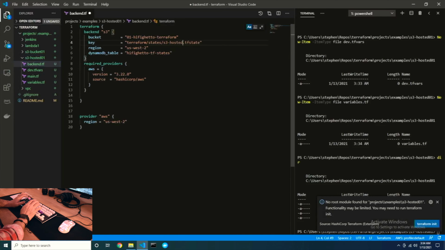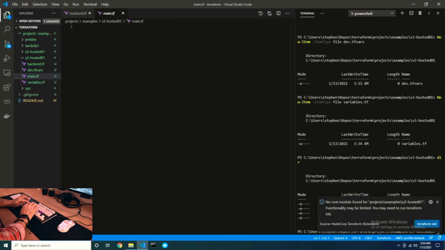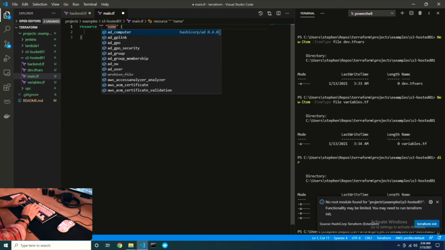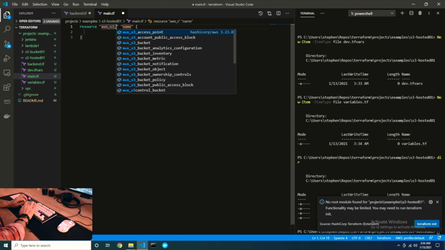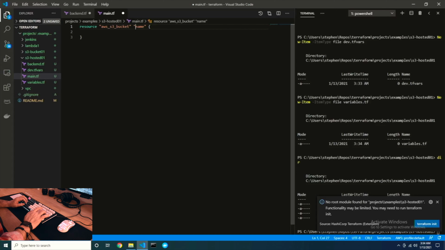Change it to hosted 01. And let's go ahead and set our resource as AWS S3 bucket. And this one is going to be S3 hosted 01.